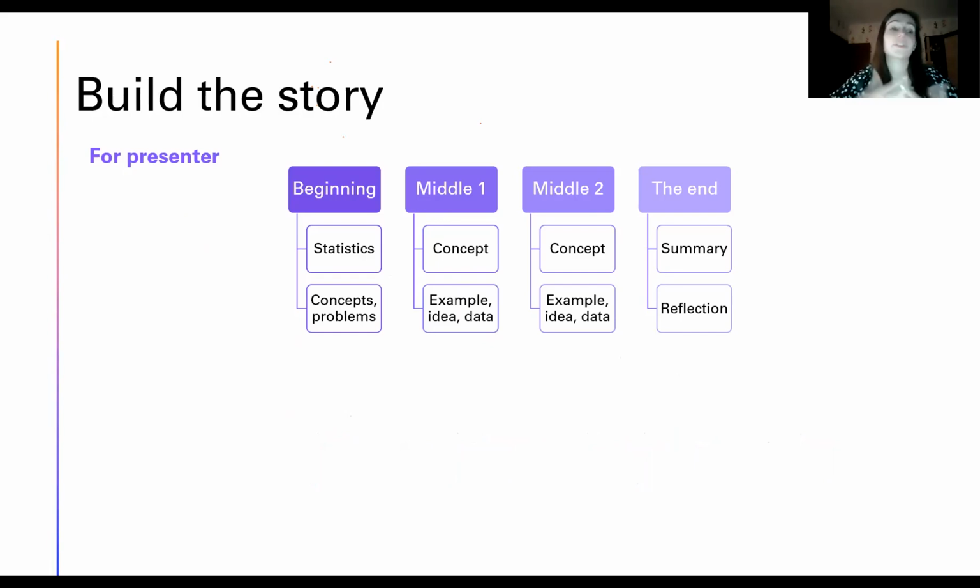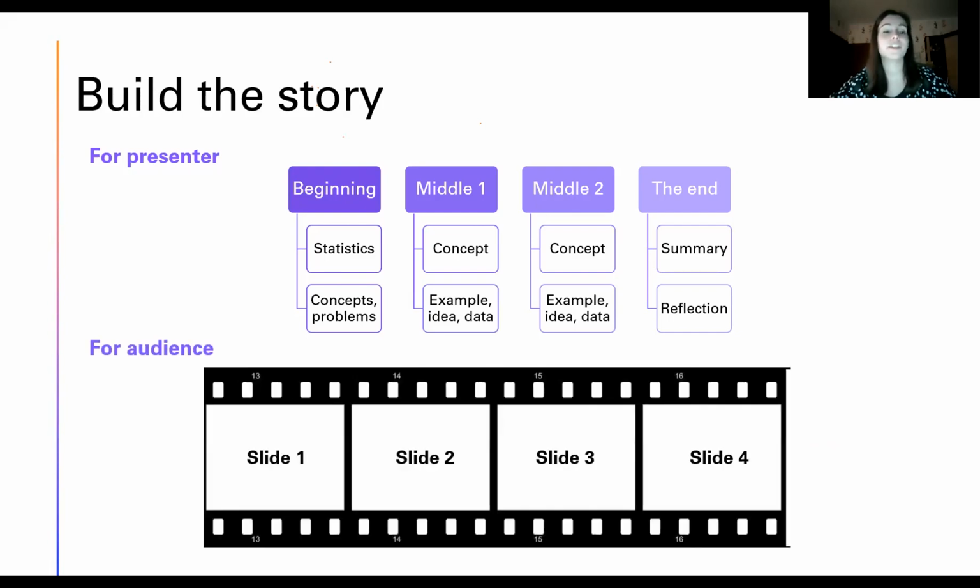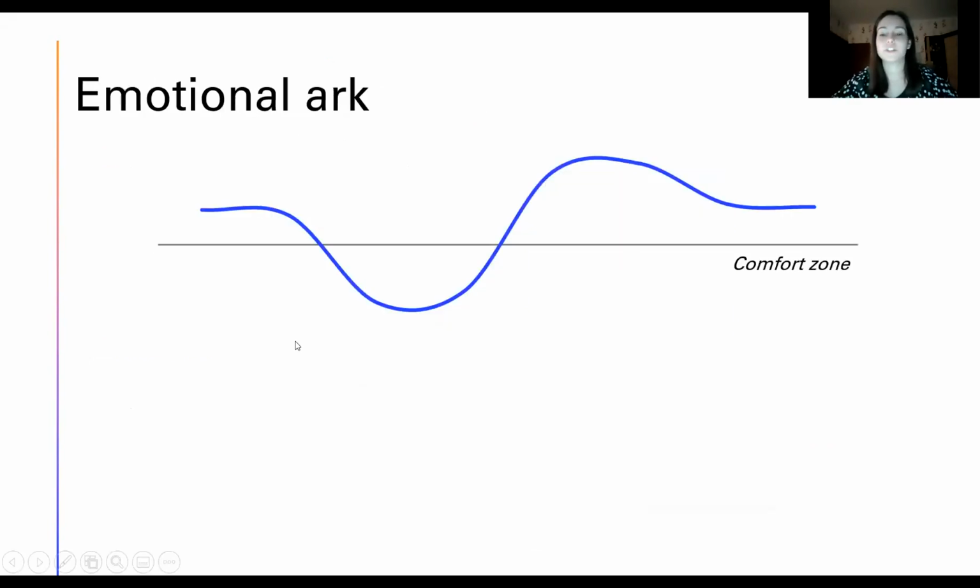For us, the authors and presenters, it's important to think about everything that is included inside: some statistics, concepts, problems. Later on, of course, we develop them, provide some ideas and data, reflect and give the summary at the end. The audience shouldn't think, okay, now he has told us the problem, then he will give us the definition, then there will be an example, after that the graph will go. No. For the audience, it should be like a film, and they should feel that one slide goes after another. That's the primary and key focus here.